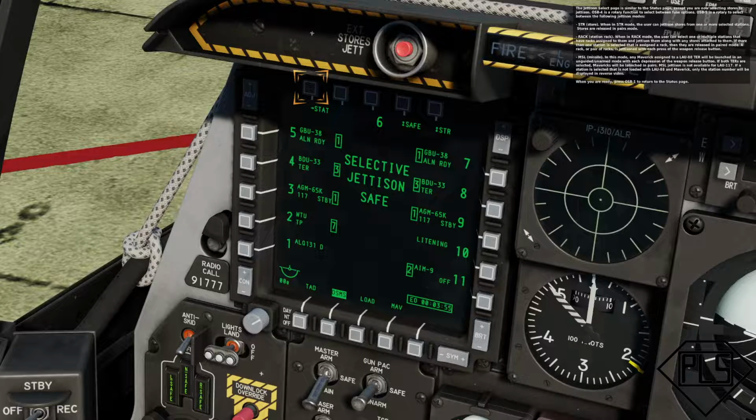MSL, Missile. In this mode, any Maverick assigned to an LAU-88 tier will be launched in an unguided, unarmed mode with each depression of the weapon release button. If both tiers are selected, Mavericks will be launched in pairs. MSL jettison is not available for the LAU-117. If a station is selected that is not loaded with the LAU-88 and Maverick, only the station number will be displayed in reverse video. When you are ready, press OSB 1 to return to the status page.